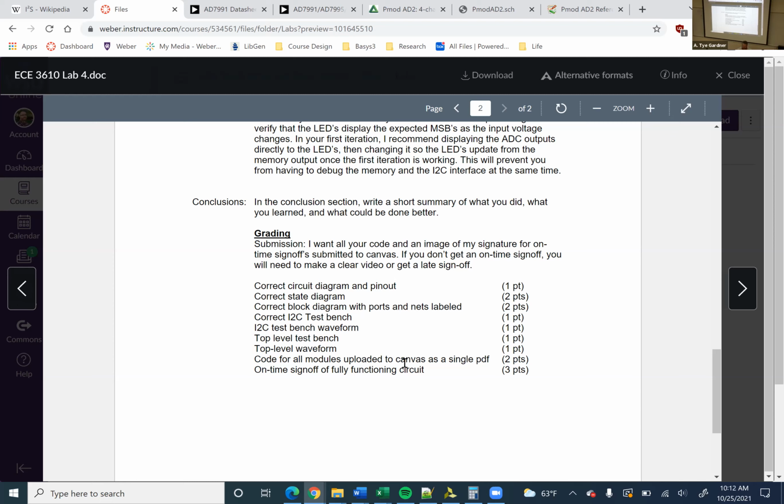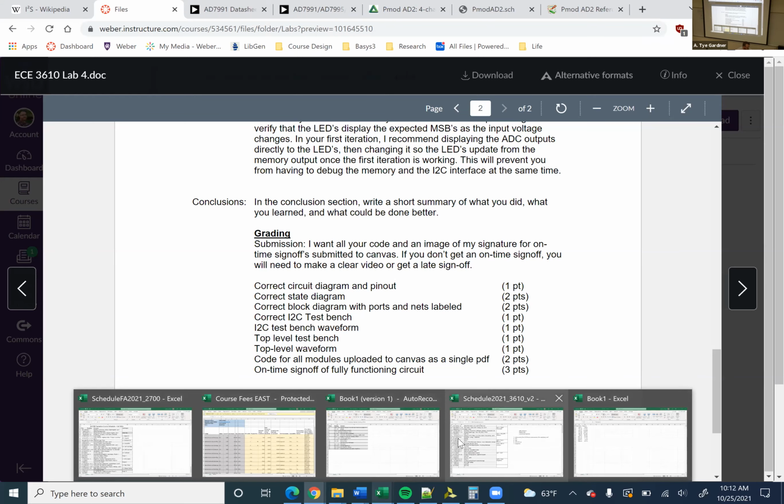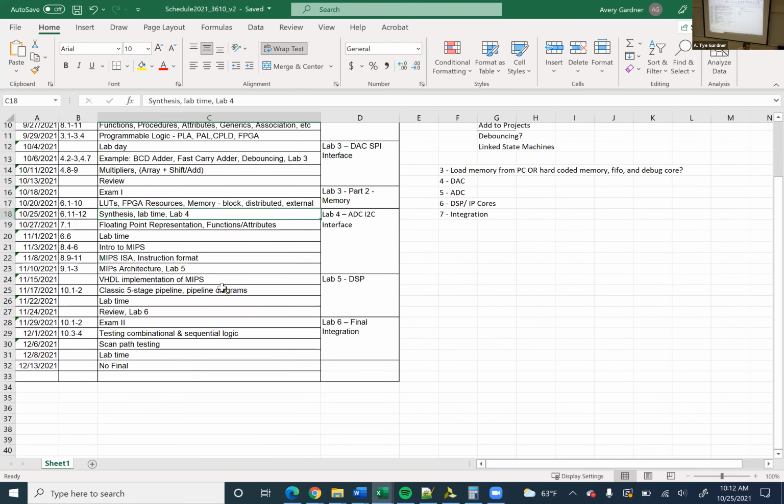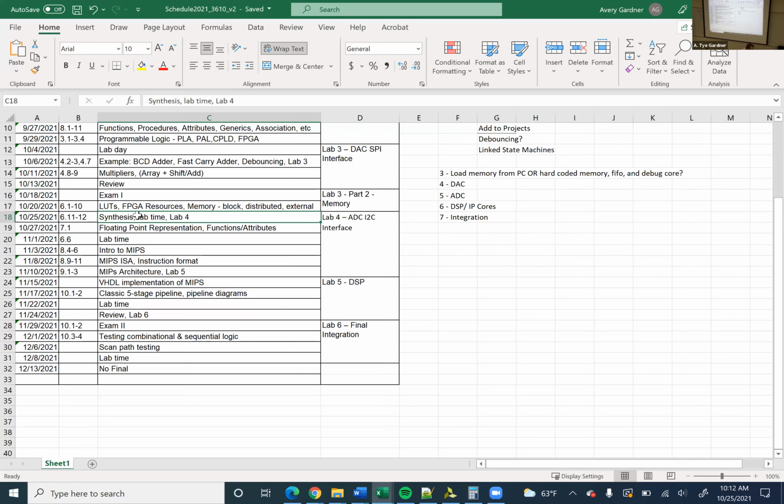Hopefully you guys spend time before lab, which is Wednesday, getting finished with your block memory. I do intend, if I pull up the schedule here, we're at lab 4, plugging through the semester. We've passed the halfway point, which is pretty cool.